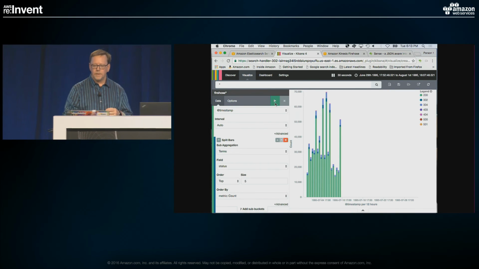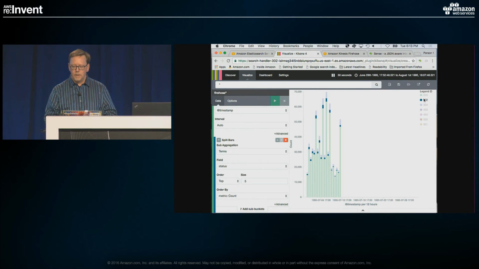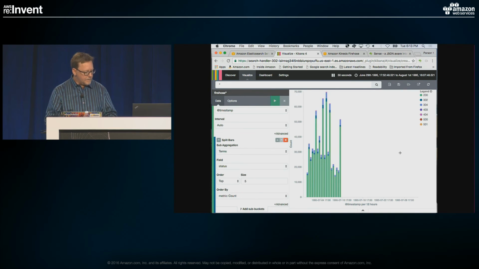So here what we have is a bar chart that has, here's our 200 responses. Thank goodness they're mostly 200s. We have some redirects, 302s and 304s. We have some 404s, 500s, et cetera. Actually, it would be a little bit more interesting if this graph didn't show the 200s, because we don't so much care if we're looking for errors.